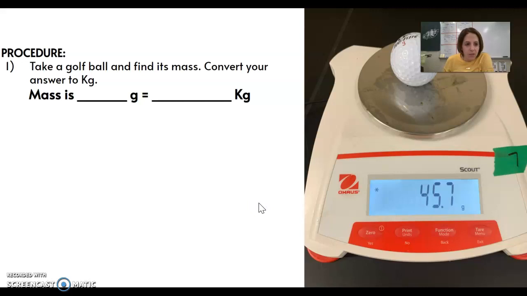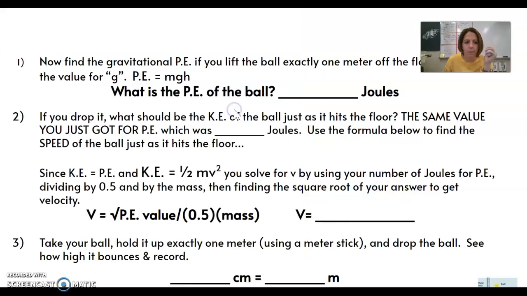The first step in the procedures is to take the mass of the golf ball, all right? I took the golf ball and I put it on the scale for you. You see right there, it's 45.7 grams. You're going to just put it into Google or you can convert that into kilograms, okay? That's the first step in your lab. Then you're going to find the gravitational potential energy if you lifted this 1 meter off the floor. So there's another calculation you need to do.